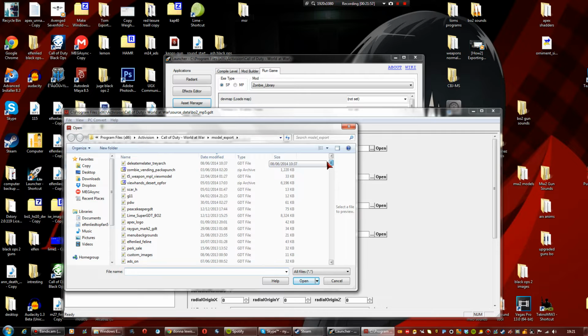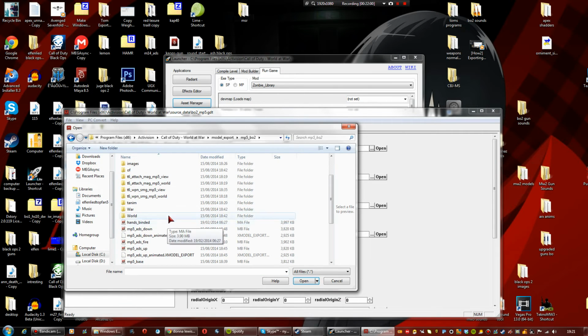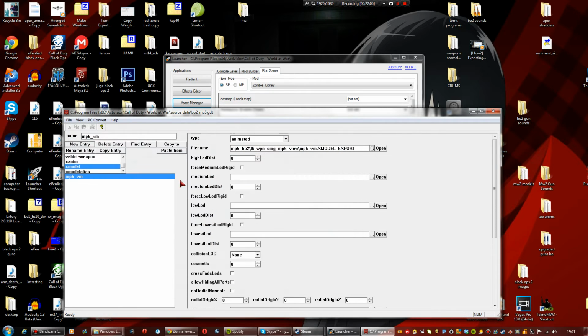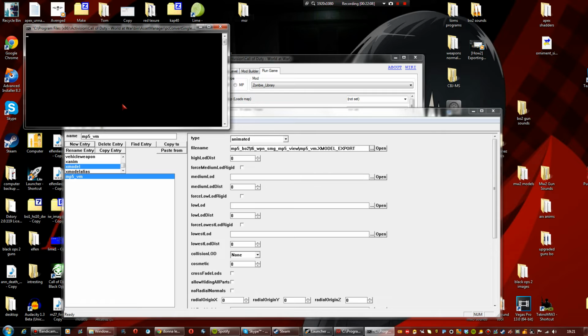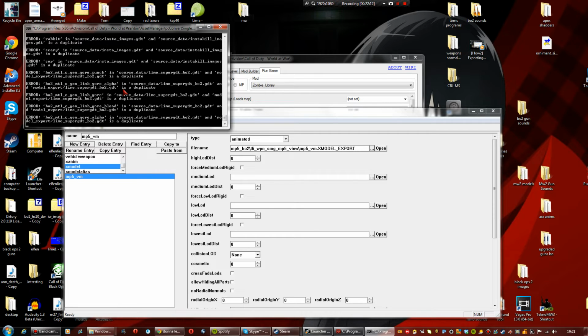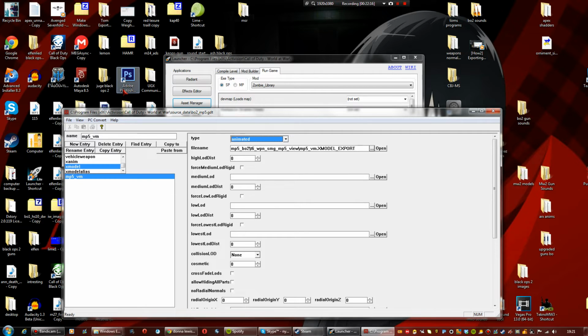and scroll down and view. There we go, and just let it do its thing. I found 50,000 errors before it exports. There we go. Right, we'll do the world model later.